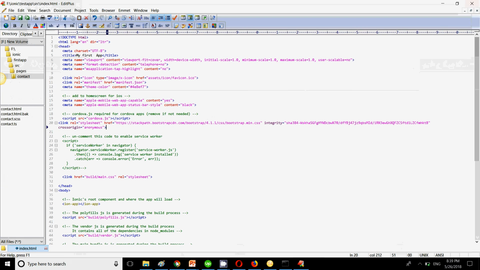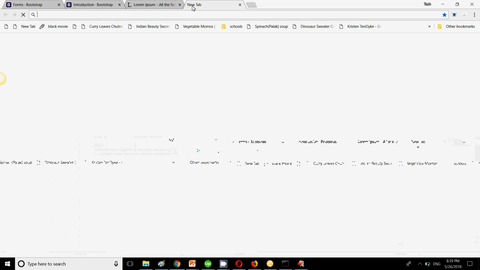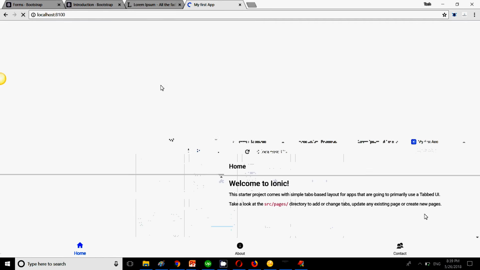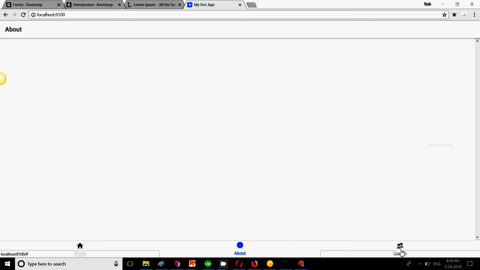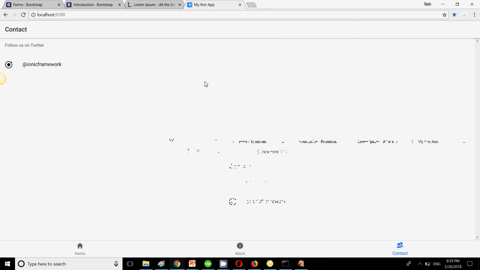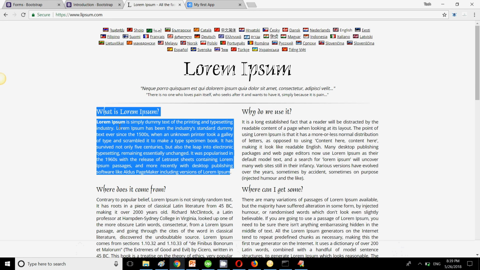I will just open it in Chrome. I will go here and now this is the app that is working. You can see I just made a change in the title. The changes are showing. Three pages are there: home, about, contact. So let us make some changes in these. I will just put some dummy text in about.